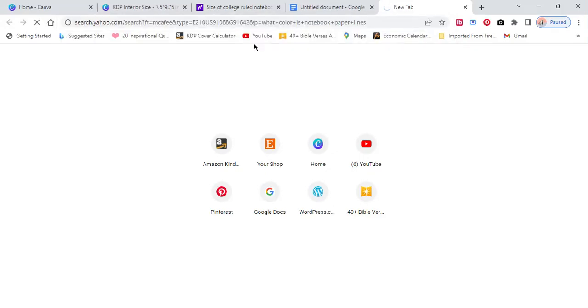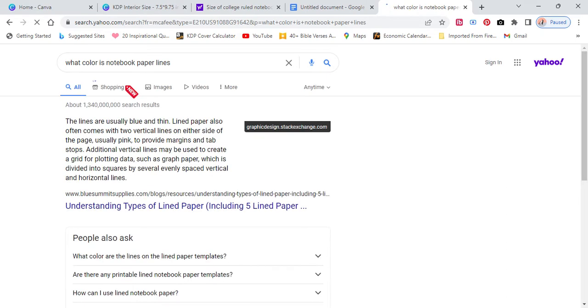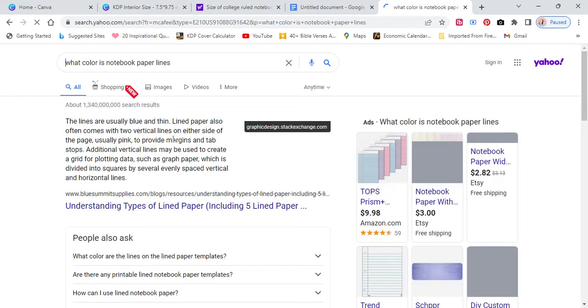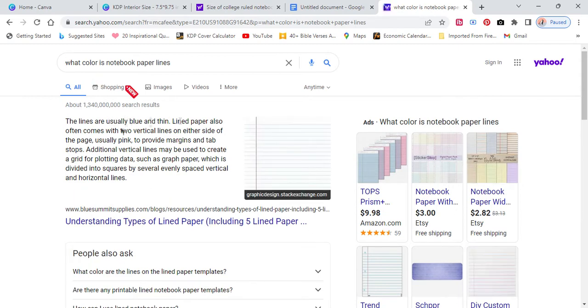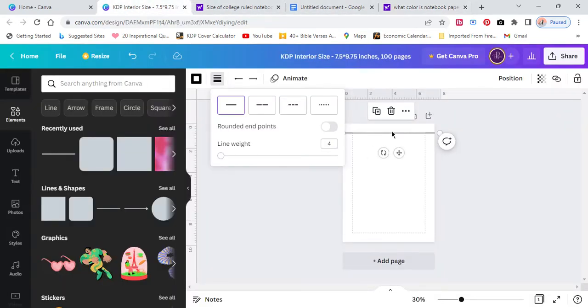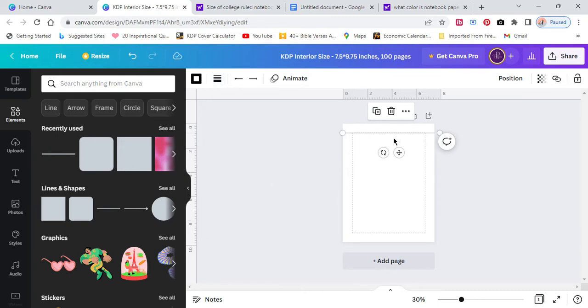Doing your research, and knowing exactly what you're doing, or doing your best, will take you really, really far. So we see right here that the lines on notebook paper are usually blue and thin, and the margin line is usually pink. So we're going to do that. We're going to make this thin, bring it down to one, and we're also going to make it blue.